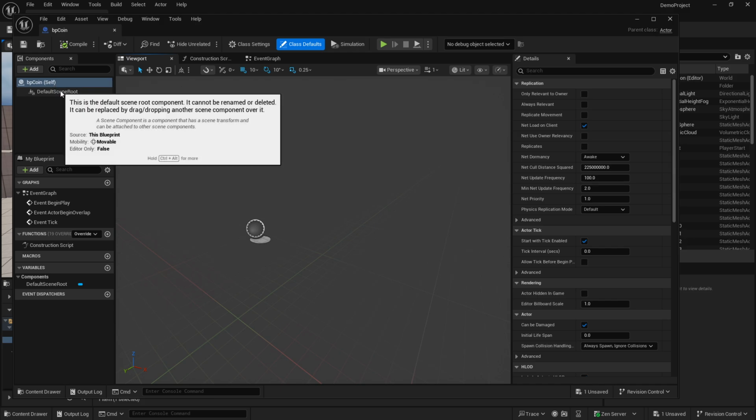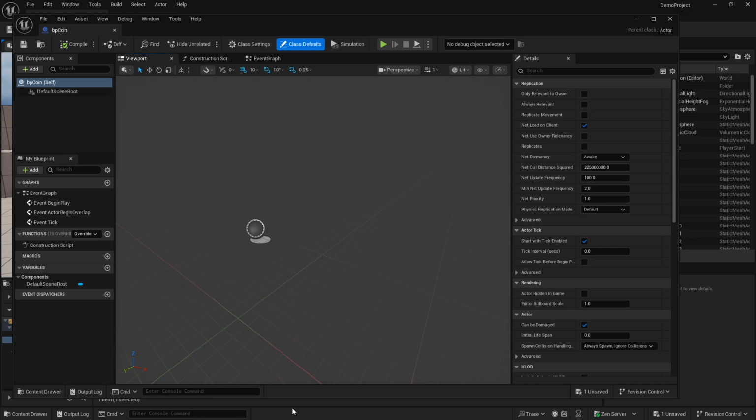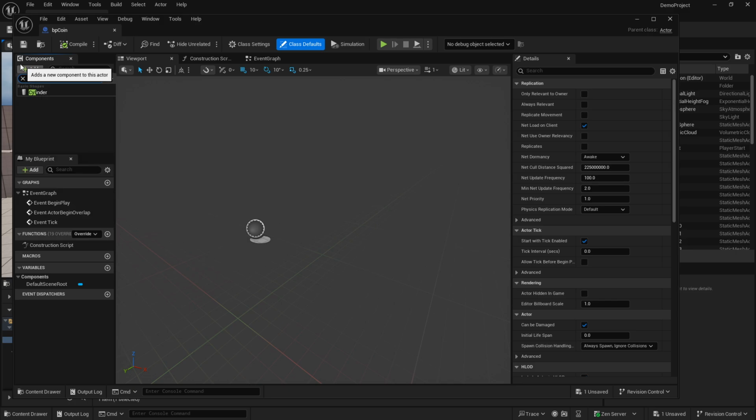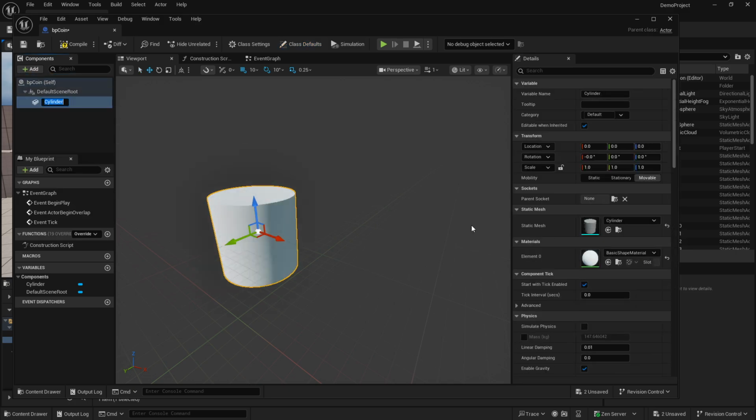You could import your own 3D model for this, and if you did, you would just drag and drop it into here. I'm going to just add a cylinder to visualize the coin, and I'm going to just do a few quick changes to this so that it looks a little bit closer to a coin. So it would be better if you set the scale to 0.5 maybe.